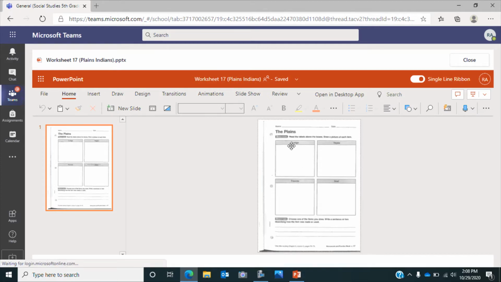So it says read the labels above the boxes, and then it says draw a picture of each item. You won't be drawing them. You'll be copying and pasting a picture into there. However, if you would like to draw them and then take a picture of it and send it to me on Teams or in an email, that will work as well. So you're either copying and pasting a picture of these 4 items into there.